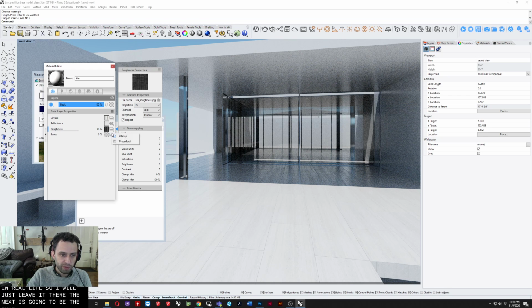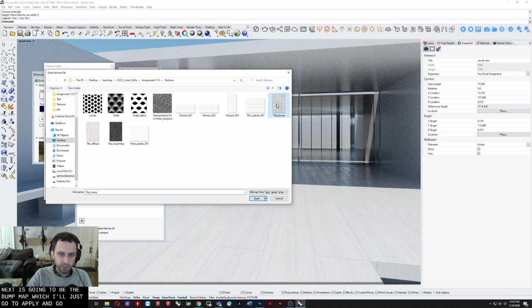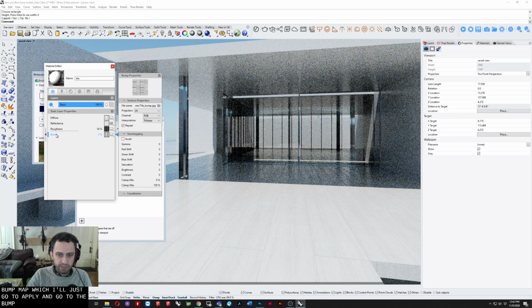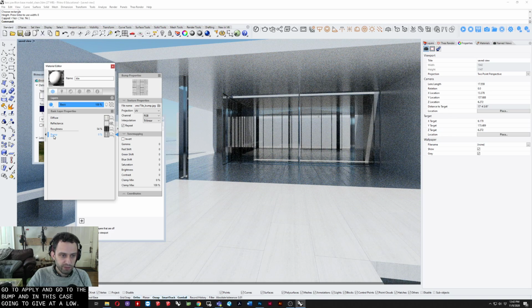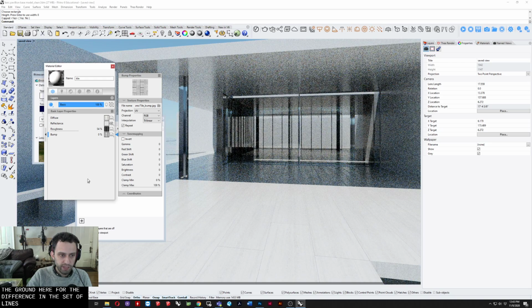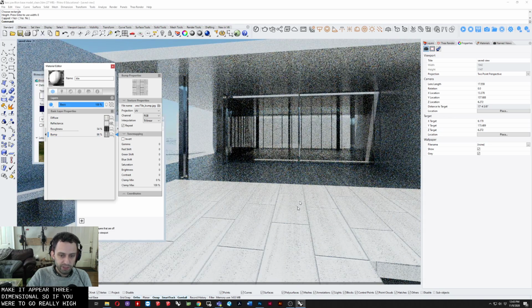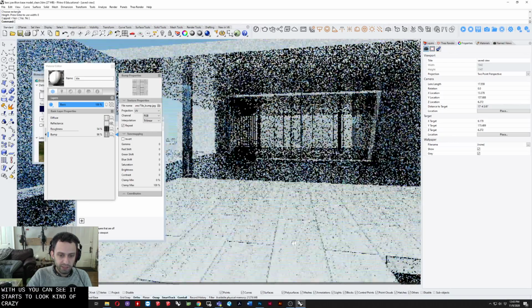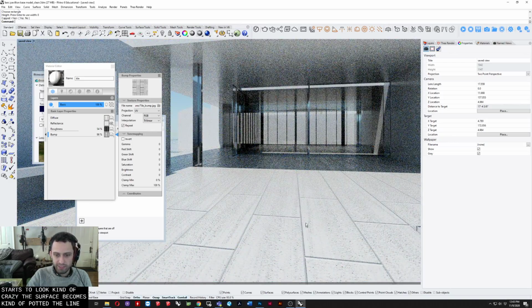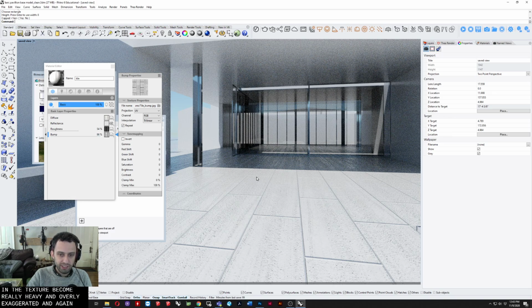The next is going to be the bump map, which I'll just go to apply and go to the bump. And in this case, I'm going to give it a low value. So if we look at the ground here, look at the difference in the lines, very flat lines. If I add a bunch of value, you can see here they start to look like they're three-dimensional. It's not, it's just giving you a two-dimensional shading effect to the surface to make it appear three-dimensional. So if you were to go really high with this, you can see it starts to look kind of crazy. The surface becomes kind of pitted. The lines in the texture become really heavy and overly exaggerated. And again, this is just simulating 3D depth.